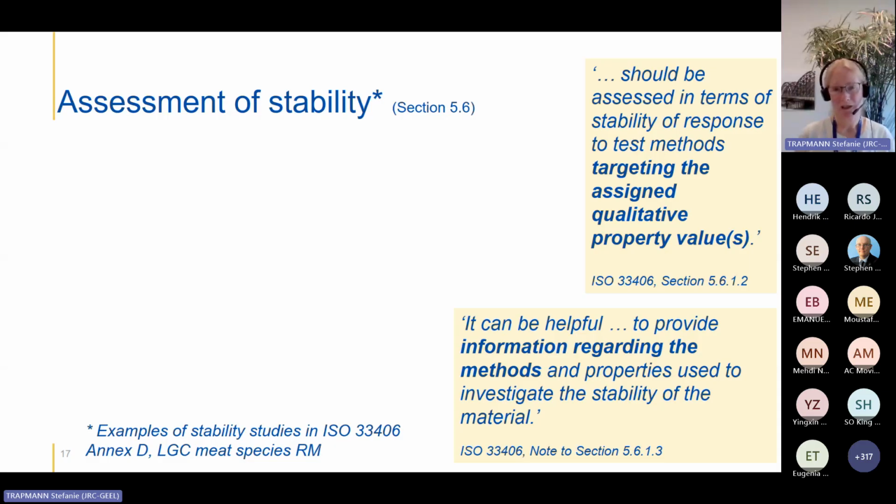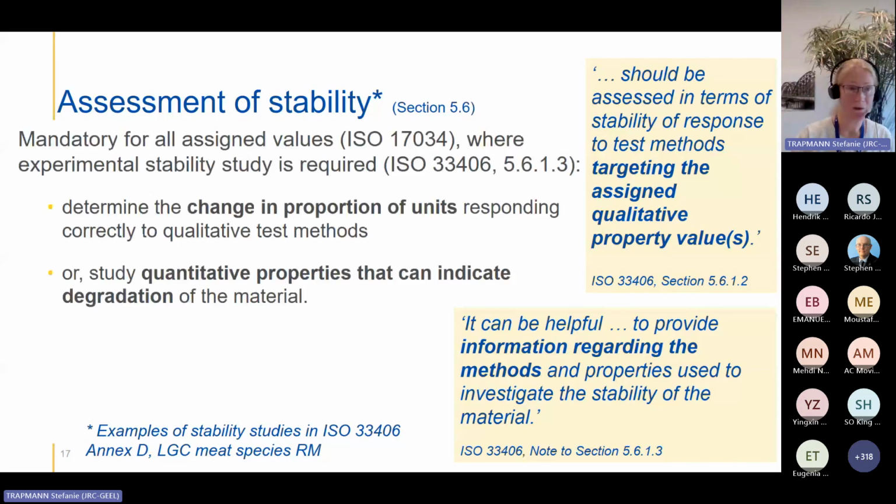So in the end, you need to be able to check backwards whether the stability of the property a user is interested in was really covered by a stability study or not. Again, assessment of stability is mandatory for all assigned values, and that's a requirement of ISO 17034. But then the need can arise that you do experimental stability studies also for qualitative property values, and that is then written down in ISO 33406.